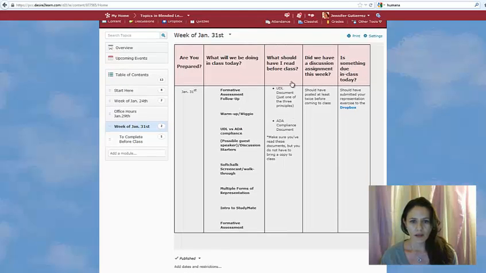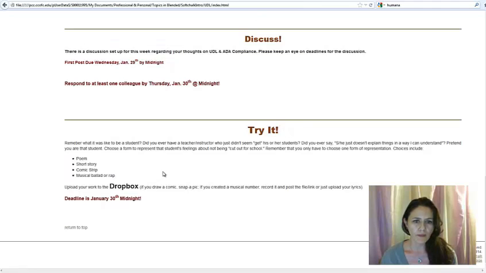You take a peek at this and you'll see, what should I have read before class? Well, there's the UDL document, the ADA compliance document. You should have posted twice before coming to class and submitted a little project to the Dropbox. And all of these will also have links in this module. And here's the description of the assignment.